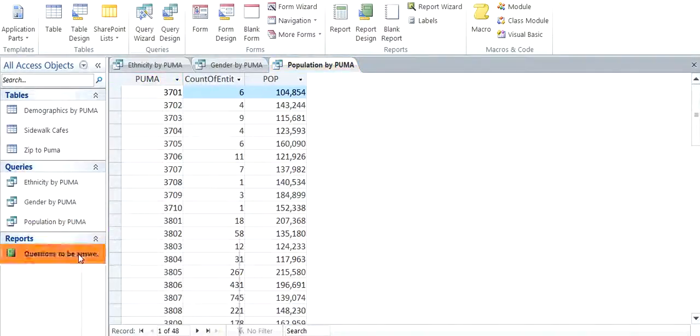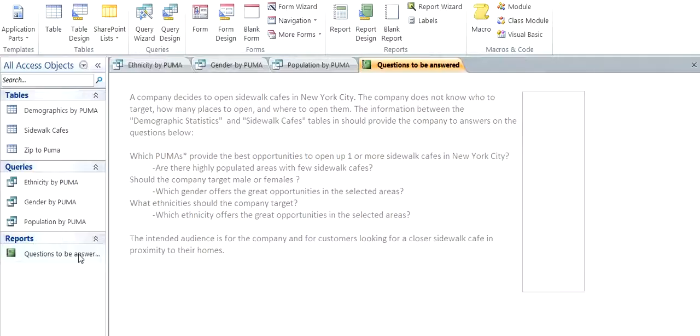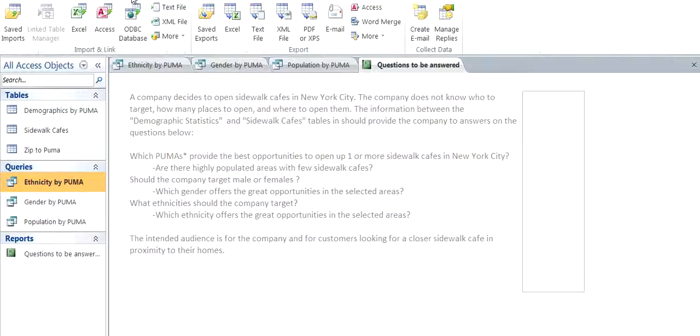And again, these will help us answer the questions from our report. Which Pumas provide the best opportunities to open a sidewalk cafe or multiple? Should we target male or females? And which ethnicity should we target? So we're going to export these into an Excel document.